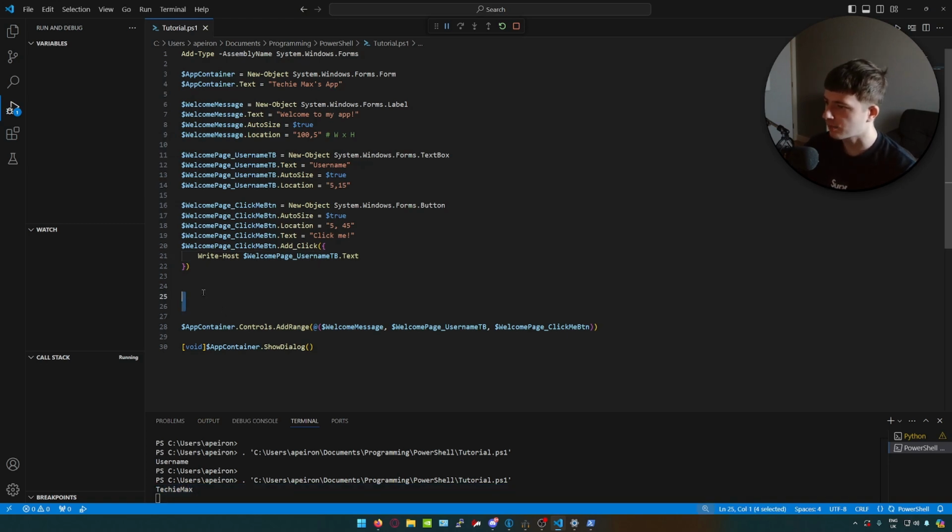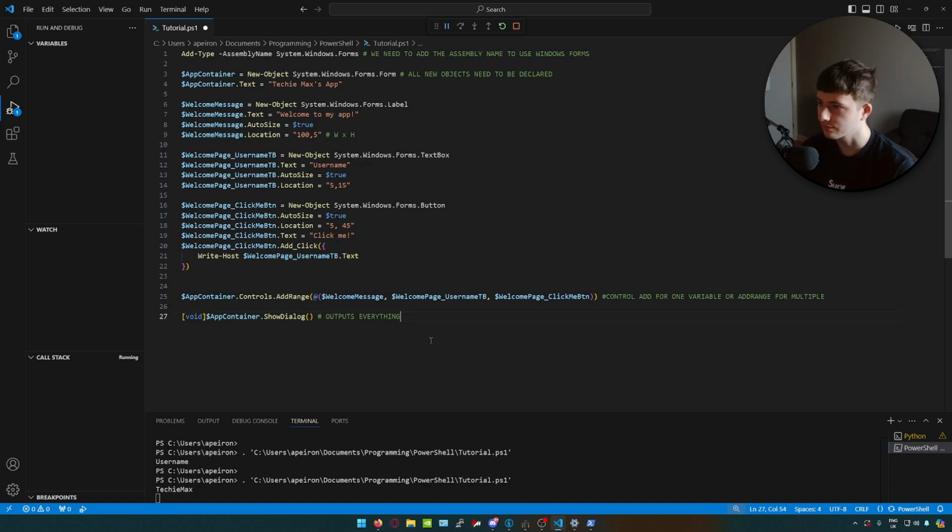But this is kind of a basic understanding of everything. So going over everything again, we need to add the type assembly name System.Windows.Forms, because we're going to be using Windows Forms within PowerShell. All new objects will need to be declared.